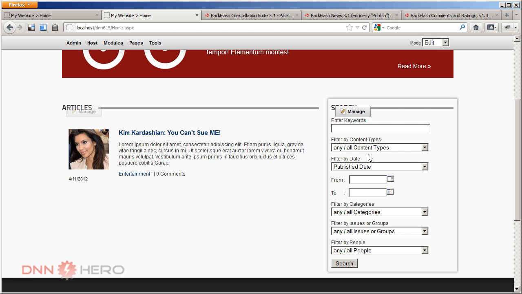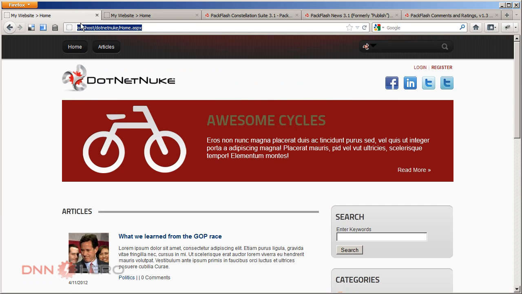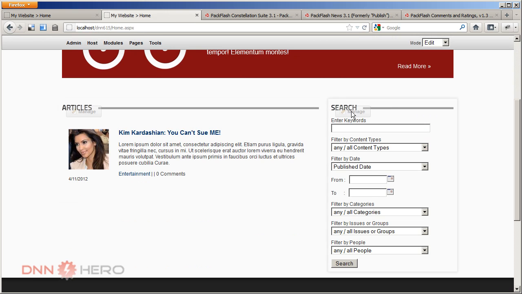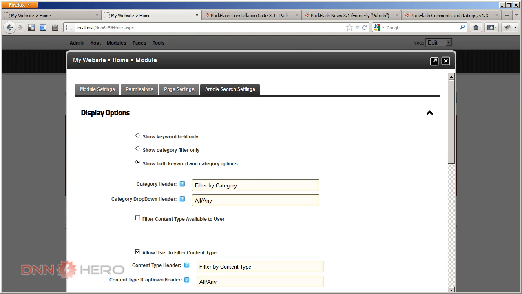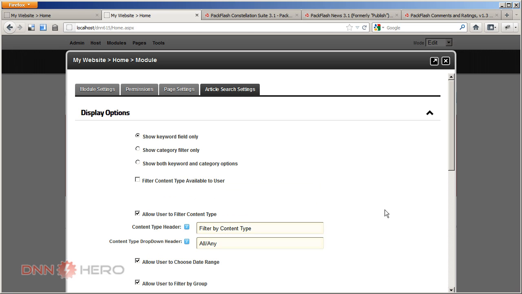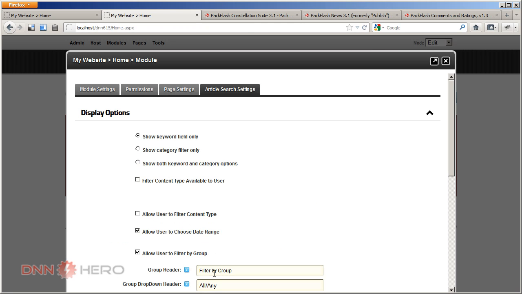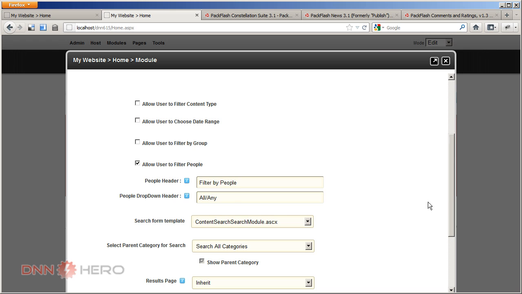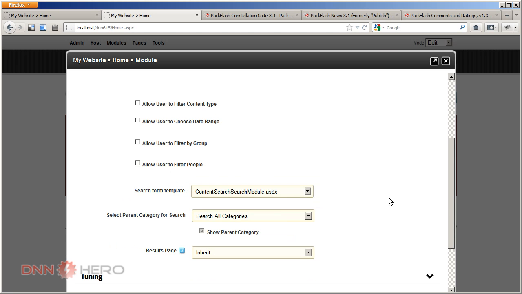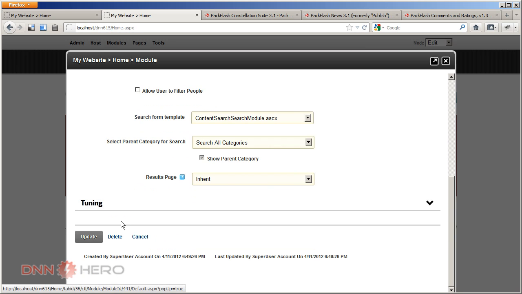Now, the default search has a lot of options, a lot of different filters. You may want to have that for some sort of advanced search capabilities, but at this point, I just want a very simple enter keywords, just a very simple search. So what do I need to do here? Just go to manage, go to settings, and then start unchecking things. First, let's check show keywords field only, then allow user to filter content, doesn't allow user to choose date, no, allow user to filter group, no. I mean, again, this might be useful for advanced search. This is a very basic search that we want right now. Allow user to filter people, let's uncheck that as well, and let's just hit update.